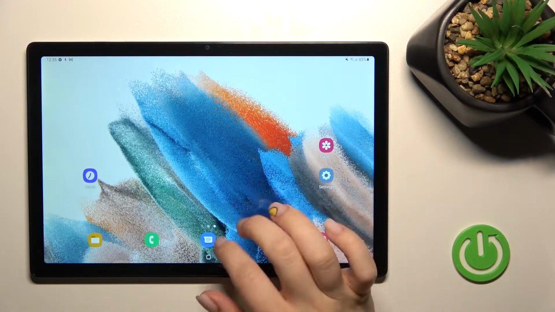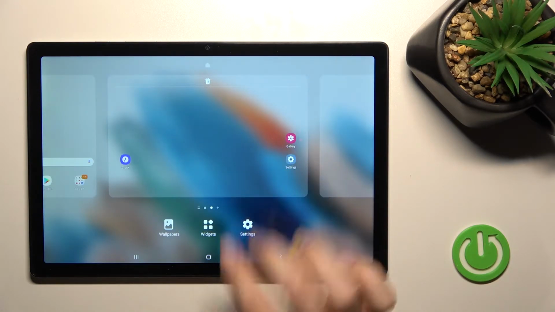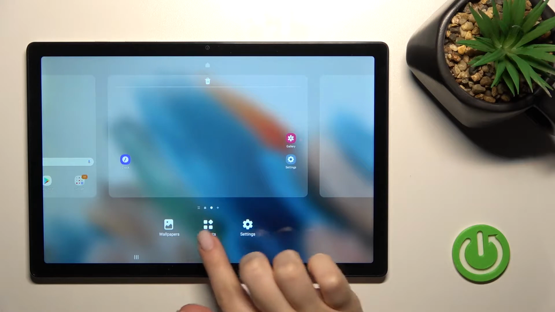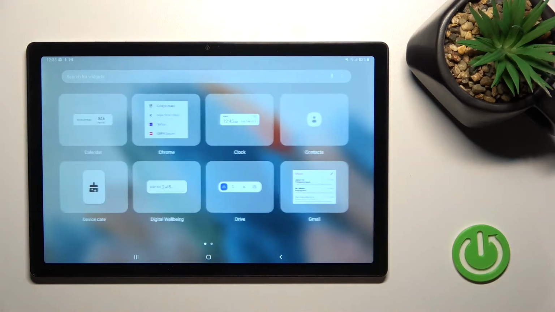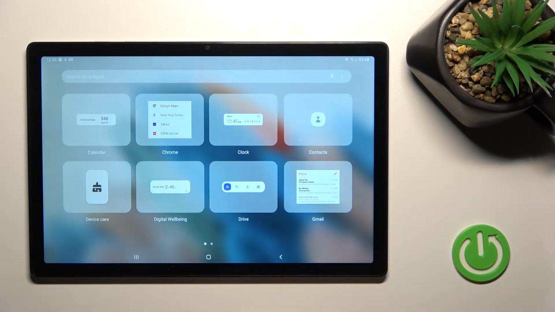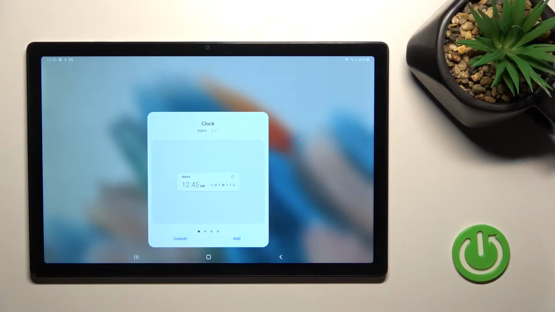So first, select the screen where you want to add the widget, and then hold your device screen for a while, and here you will see the widgets icon. Just click here and now you can see all the available widgets that we can add to our device's home screen. For example, we can go with the clock.